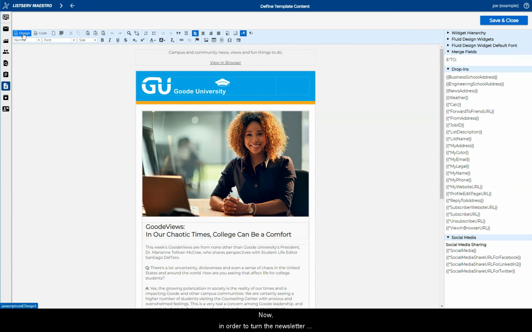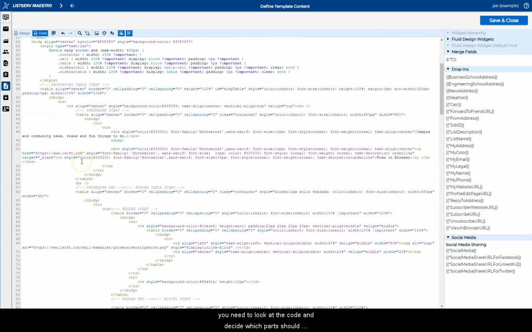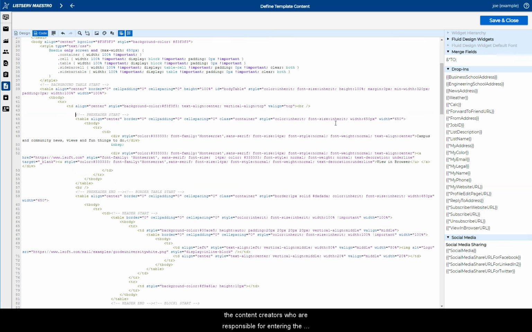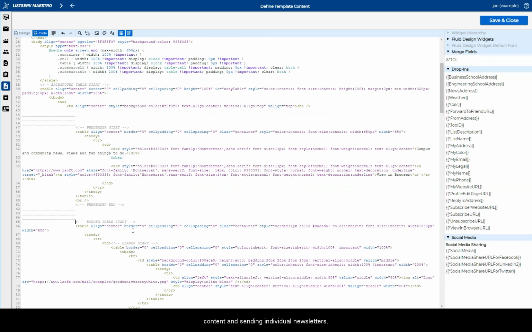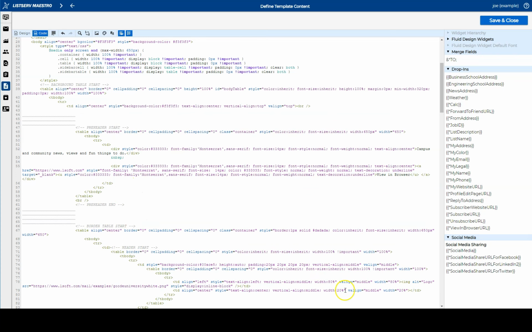Now, in order to turn the newsletter into a template, you need to look at the code and decide which parts should be editable by the end users. In other words, the content creators who are responsible for entering the content and sending individual newsletters. This is what makes templates beneficial because they separate the design from the content.